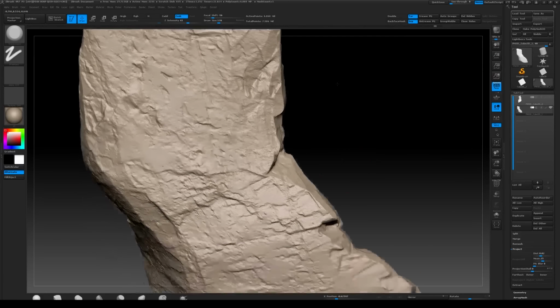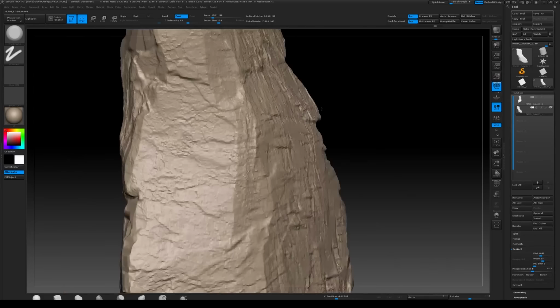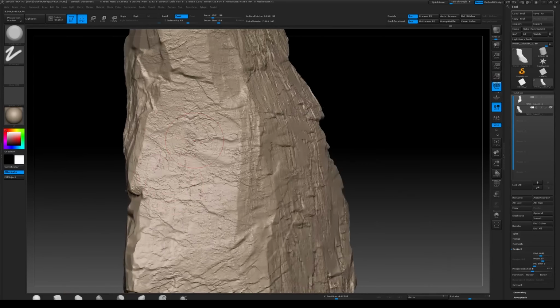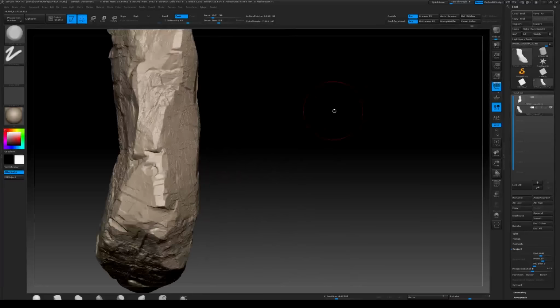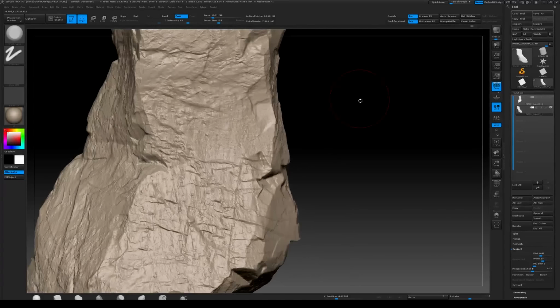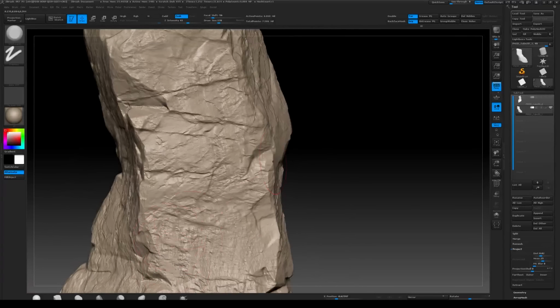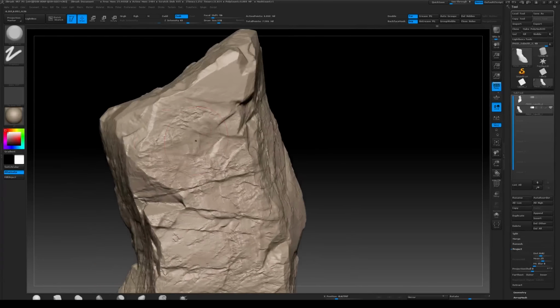So yeah, it's just a detail which I sometimes apply to areas of the rock, just to add variation. Variation always helps.